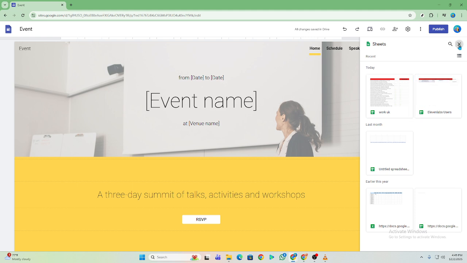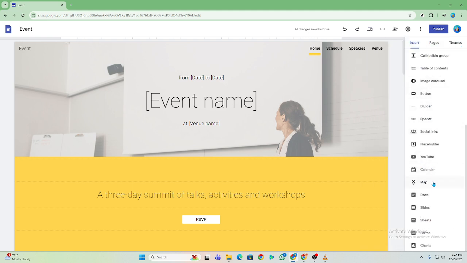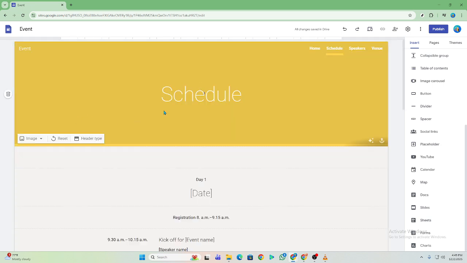To test it, preview your site using the preview button. On a phone, the number will open the dialer instantly when tapped. If you want the link to stand out, you can bold the text, change its color, or place it inside a styled button. Just make sure the tel link stays exactly the same.